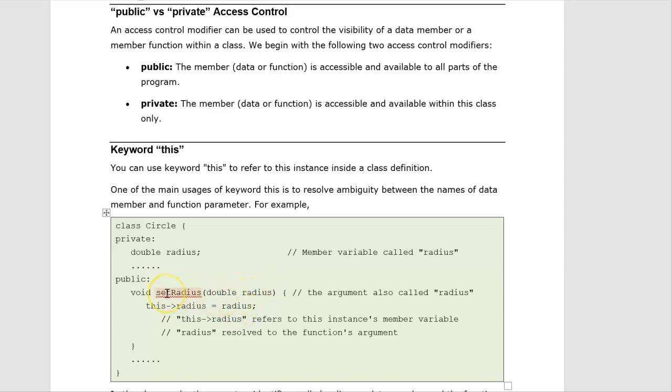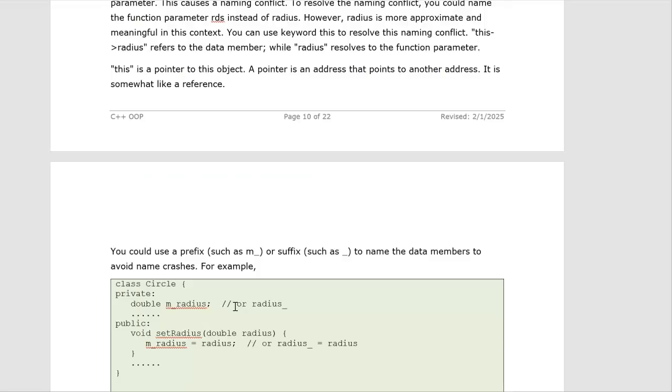When we use a set method, or function, in C++, we're bringing in radius from the outside world. Well, we also have radius in here. How do we know the difference? In this case, we can do this->radius, which is a pointer to radius. That's one method to do it. Or you can use an m underscore to mean member radius. So then we have m_radius equals radius.